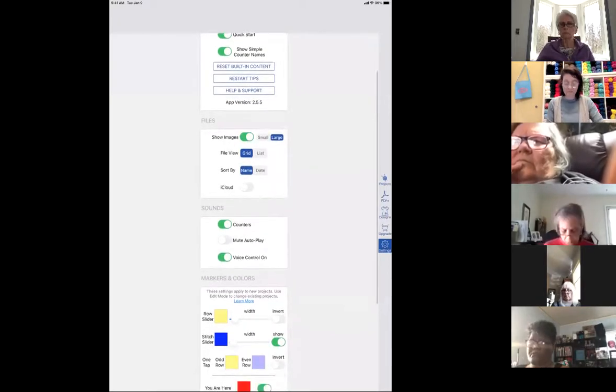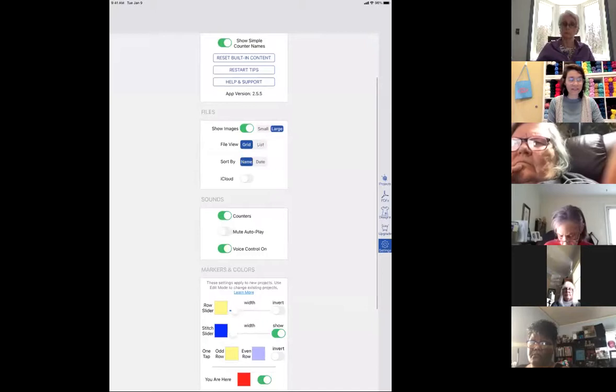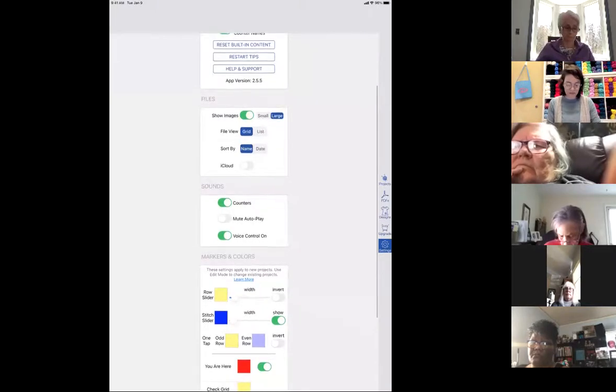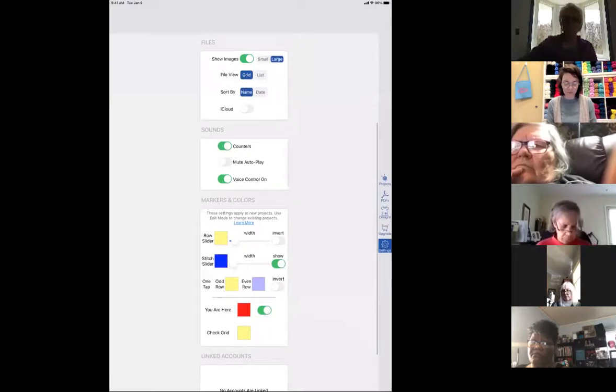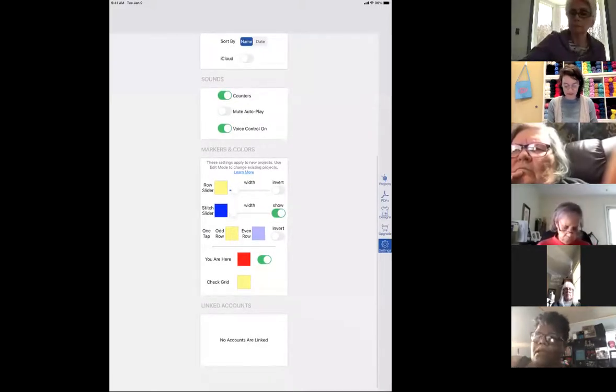So we have files, which is how you can see them. Sounds, if you'd like to have them on, markers and colors, which we'll get to. And then linked accounts. So there aren't any accounts that are linked.